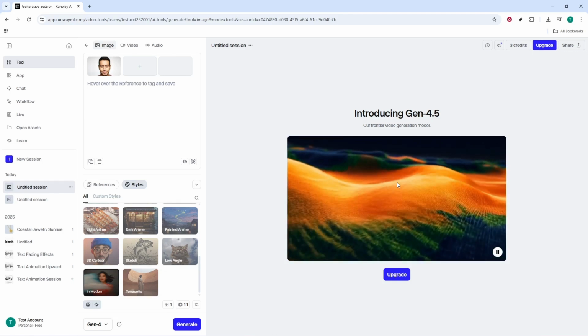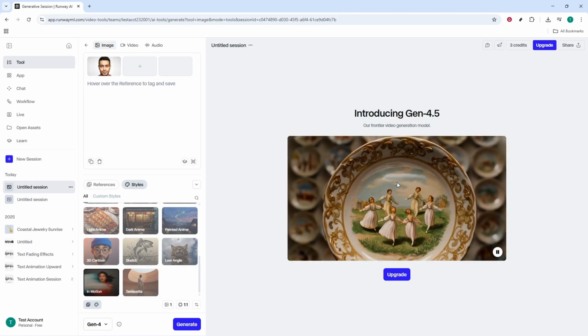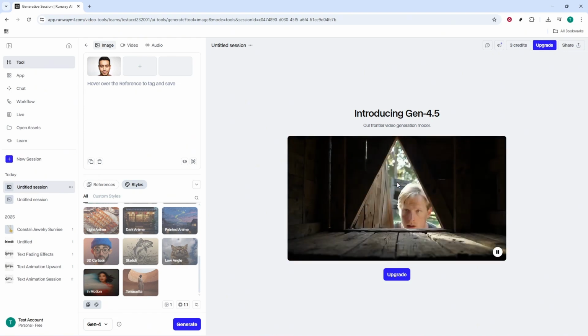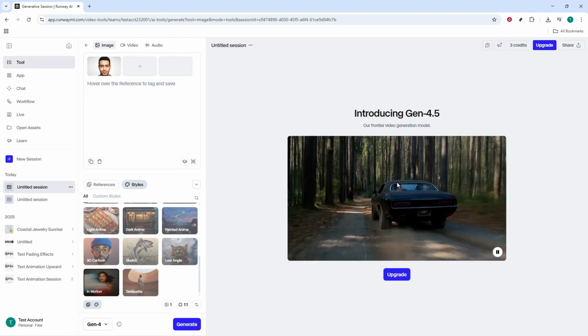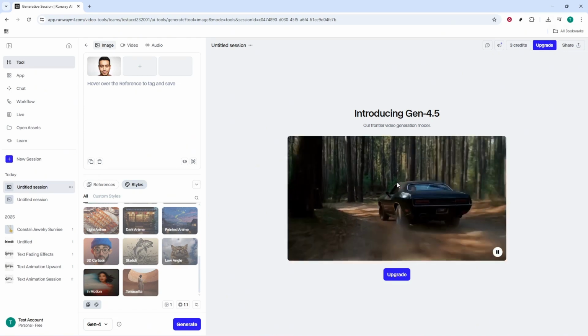That's it. Log in, start a new project, upload your media, choose Styles and select In Motion, then click Generate. With these steps, you've used Runway ML's AI to create a clean, motion-aware mask in just a few clicks.